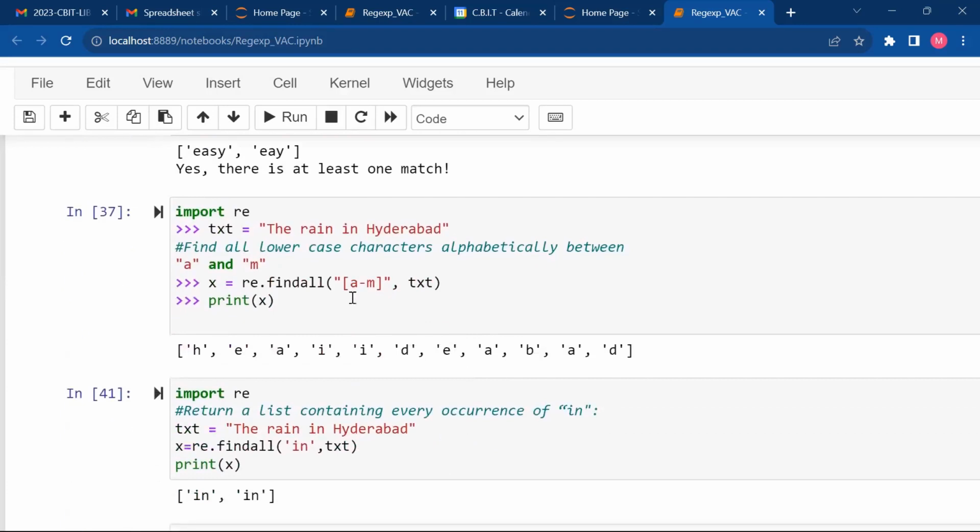And you have one more regular expression. I gave the text equal to "rain in Hyderabad". This is the set regular expression, enclosed in square brackets, and we have given the range from A to M. So if you have characters between A to M, small letters in this text, all those characters will get printed. It doesn't match the capital H, and after M you have N here, so N doesn't get matched.